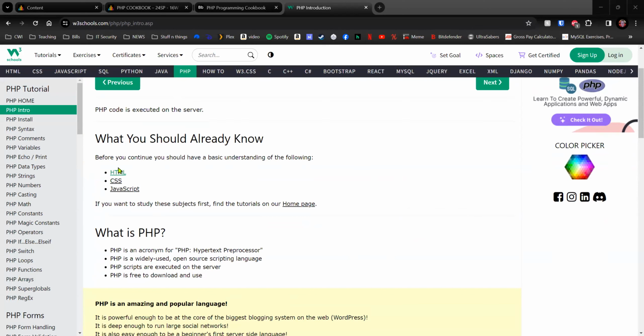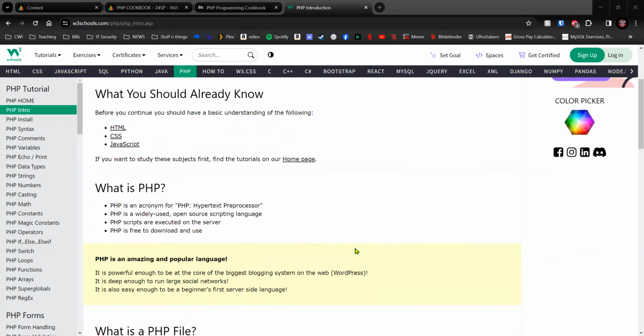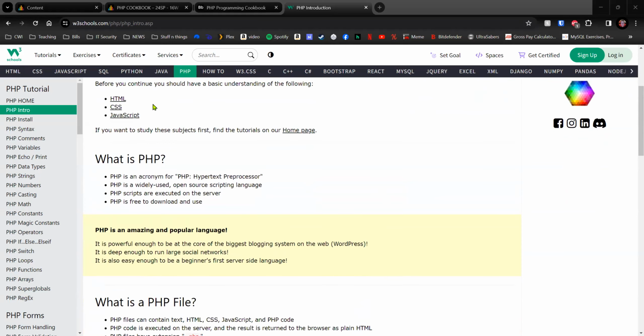So we already know a little bit of HTML, a little bit of CSS. Don't worry too much about the JavaScript. We're not going to be doing anything super heavy in that, but I will talk to you about sections if we have anything that crosses over and you're like, what the heck is that?